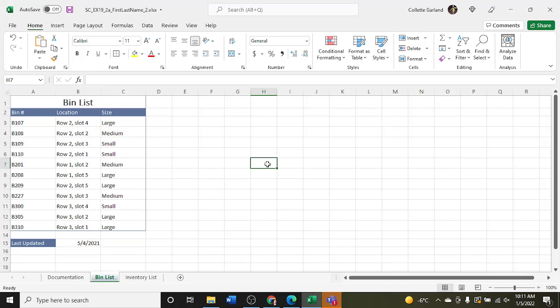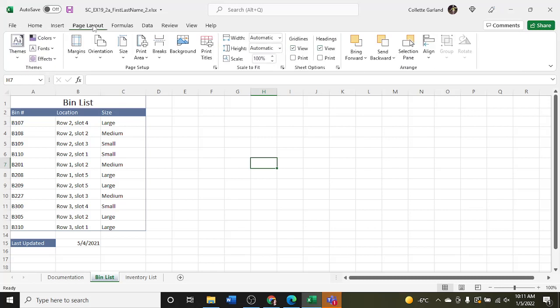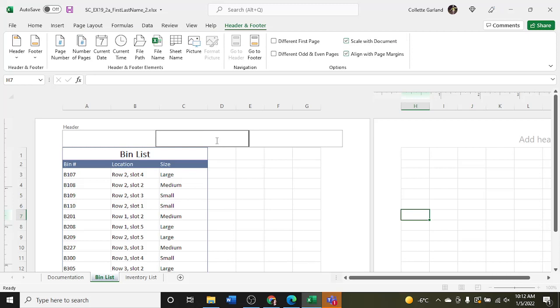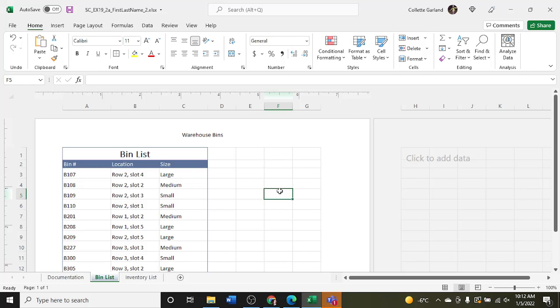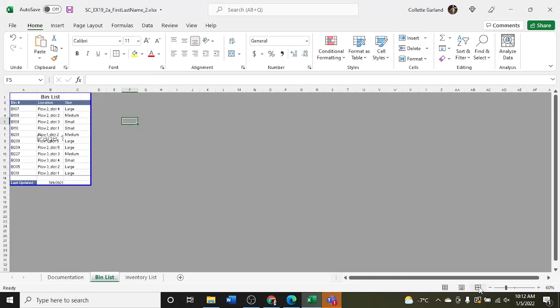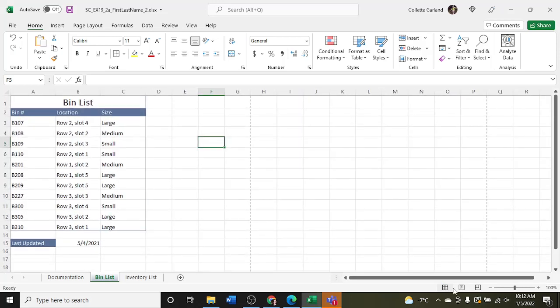Step 5, in page layout view, enter warehouse bins in the center section of the header to provide a meaningful header when Shanice prints the worksheets. Alright, so we're going to have a look at our header. There's page layout. This is where you find your headers. So we're going to go warehouse bins. Alright. Outside of that so I can then go back to normal view, and this other one over here is page break view. Okay, so this is the one that we usually operate in, and they just asked us to go to page layout to check out our headers and footers.